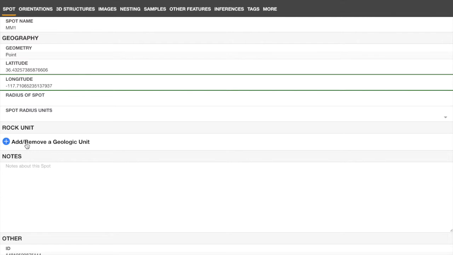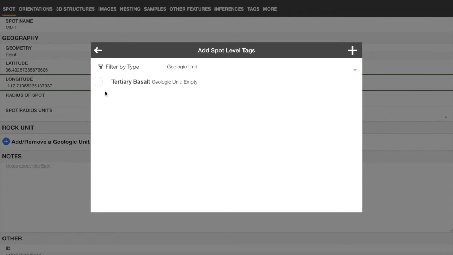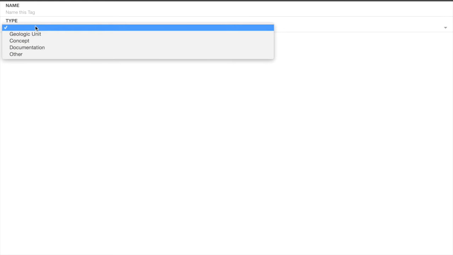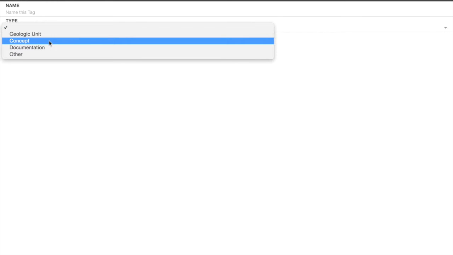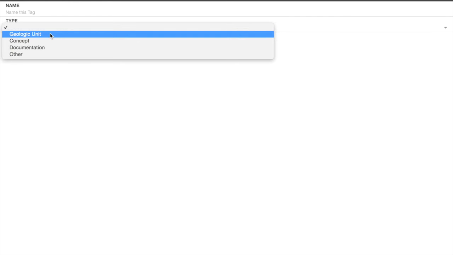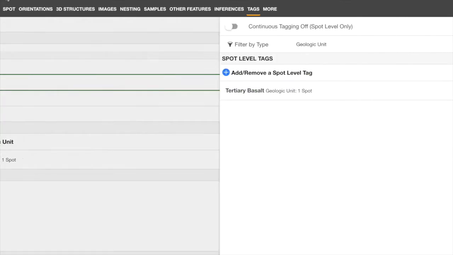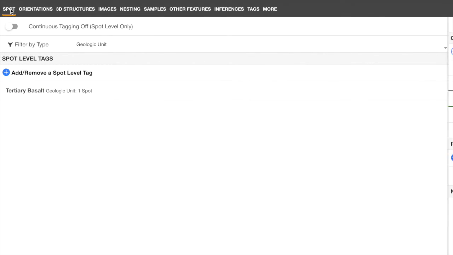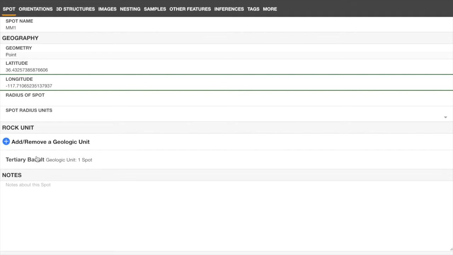Now this goes into a tag group. So let's say we're on tertiary basalt. So that's a unit we've identified, and we're going to select it. Okay, if this is not the unit, or you want to make a new unit, come up here and press this plus button. It'll prompt you to give a name of the tag and then a type. These types range from geologic unit, a concept, documentation, or anything else. Okay, so we're going to stick with our tertiary basalt.